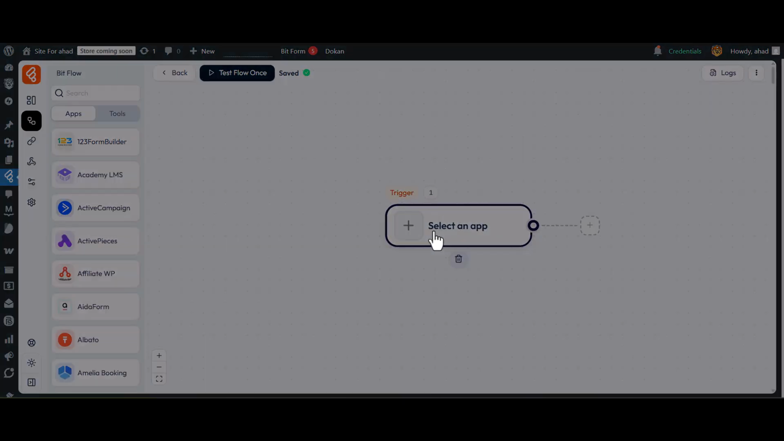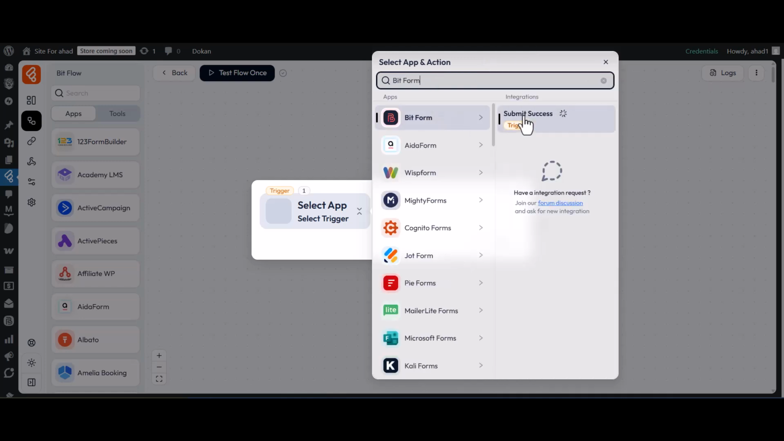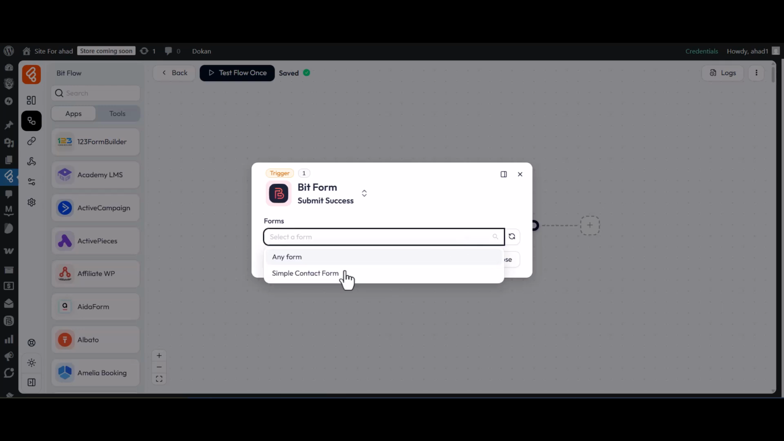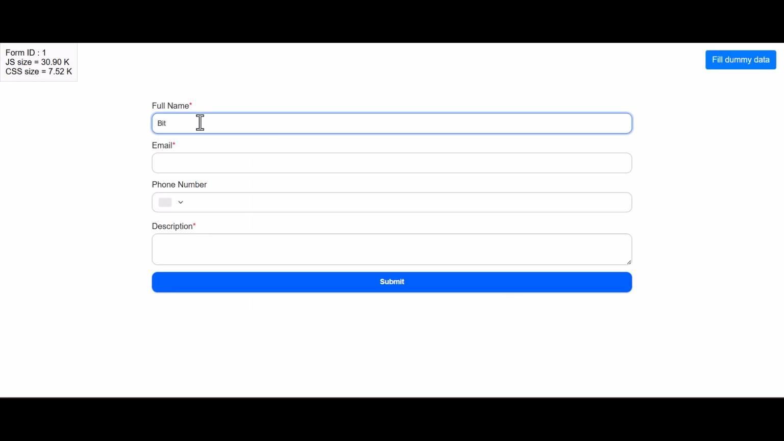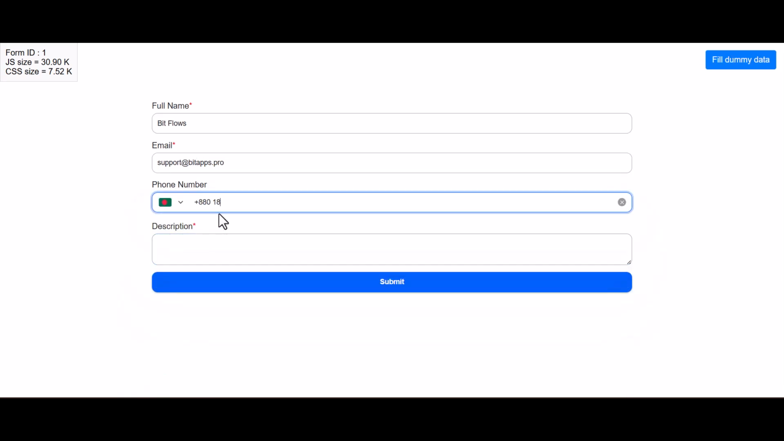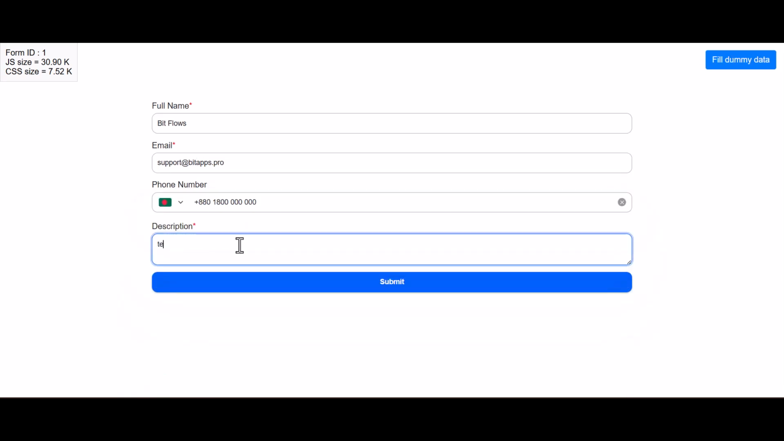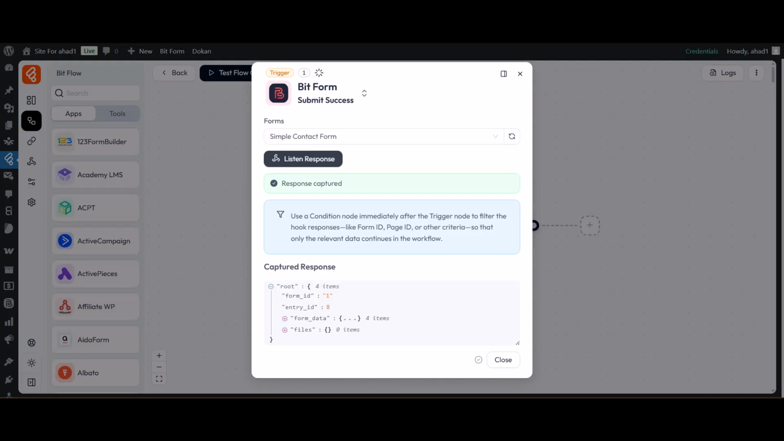Now click Select an app, and search Bitform as a trigger. Click on Submit Success. Select your form. Now click on the Listen Response button, and go to the form. Fill out the form. Form submit successfully done. Now go to Bitflows dashboard.